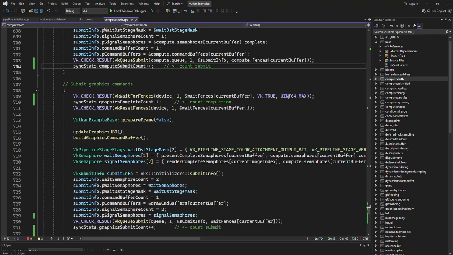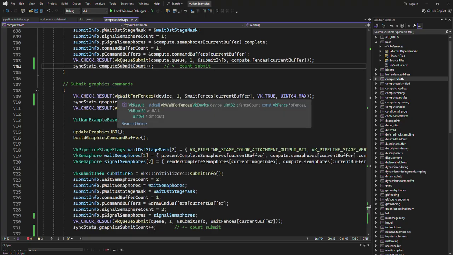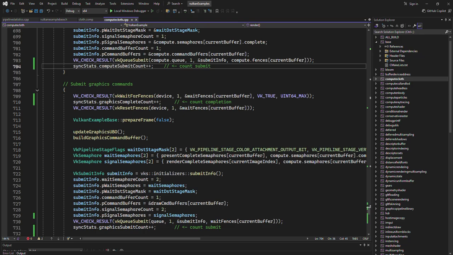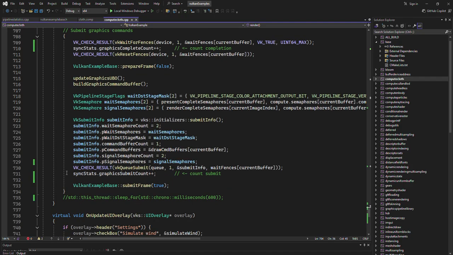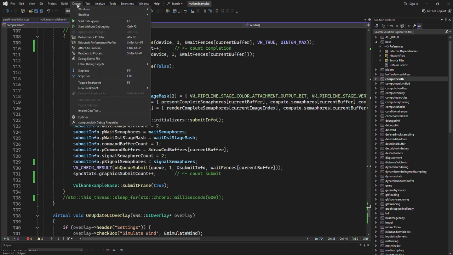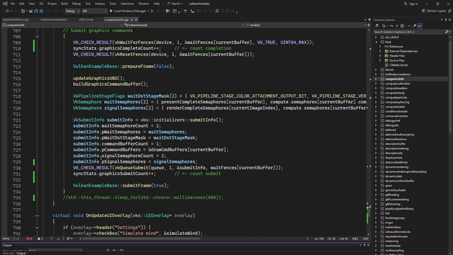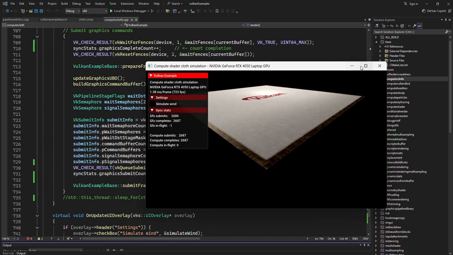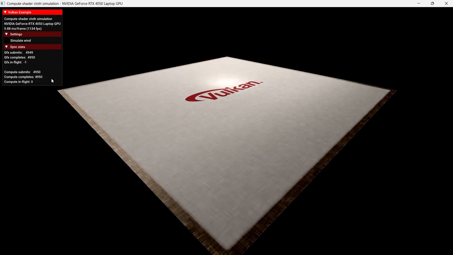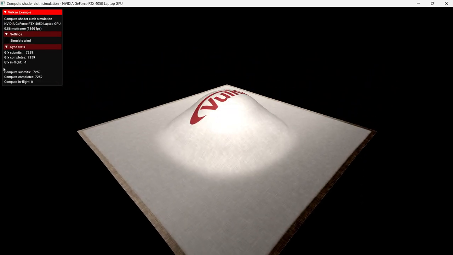So we have wait fences for the graphics. Once the fence is waited on and we get a return, we immediately increment the graphics complete count, right? And similarly, when we submit graphics work, we increment the graphics submit count, right? Sync stats graphics submit count. And that's how we get this bad boy. That's how we get this guy.